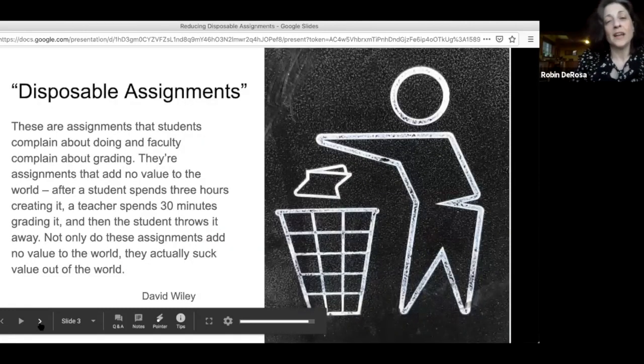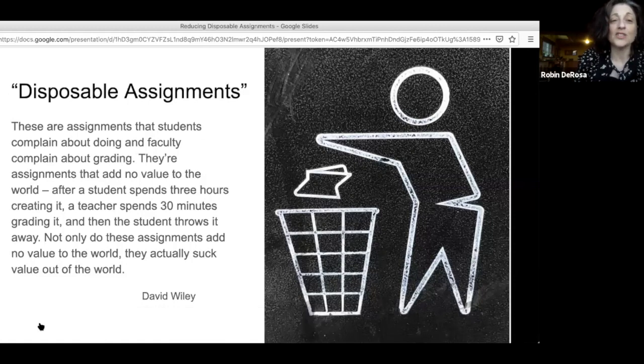So disposable assignments is not a term that we coined here. It's a term that was coined by a guy who's really big in open education named David Wiley. He describes disposable assignments as assignments that students complain about doing and faculty complain about grading. They add no value to the world. After a student spends 3 hours creating it, a teacher spends 30 minutes grading it, and then the student throws it away. And then my favorite quote, not only do these assignments add no value to the world, they actually suck value out of the world.